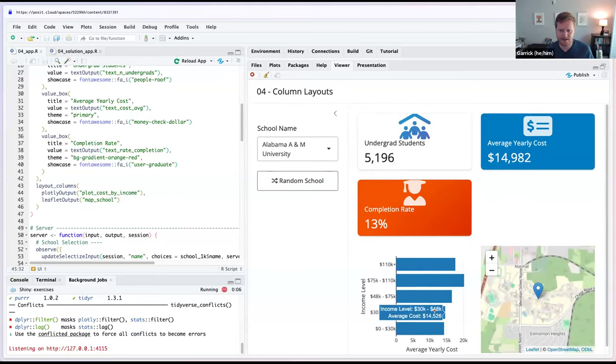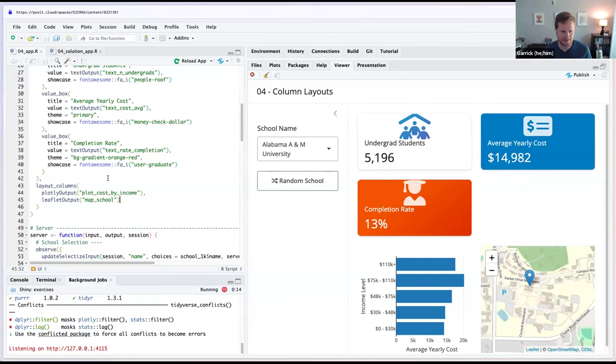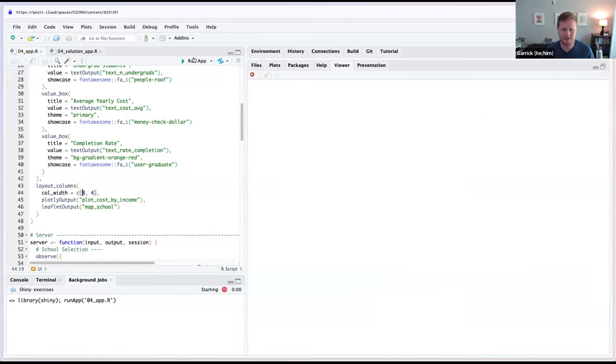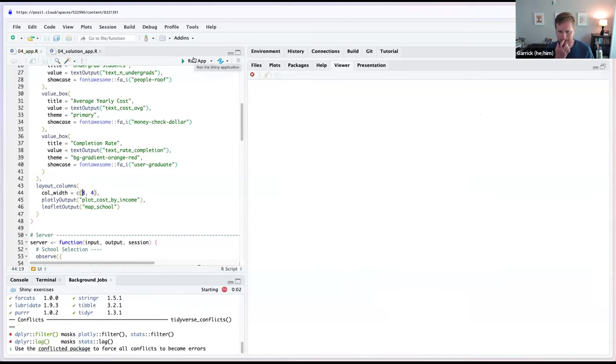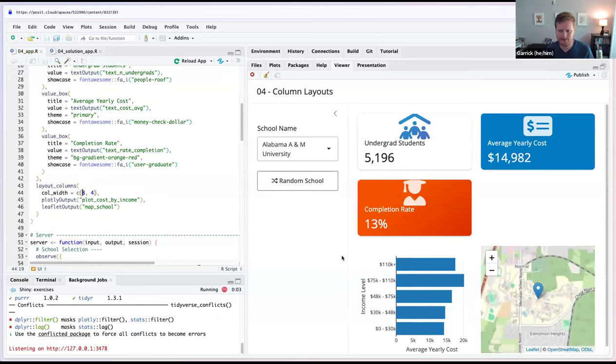But looking at these, I think this plot here needs a bit more space, and the map doesn't need as much because you can zoom in and zoom out with the map, right? So that's why I would do layout columns, so that I could say layout the col widths as something like 8 and 4. So basically the plot is going to be about twice as wide as the map. That certainly helps make a difference.